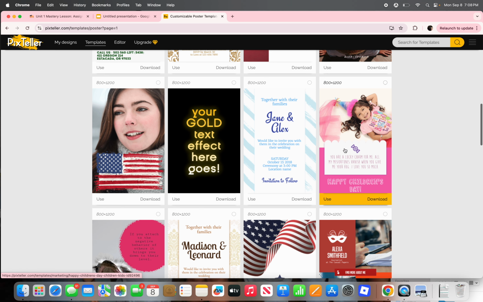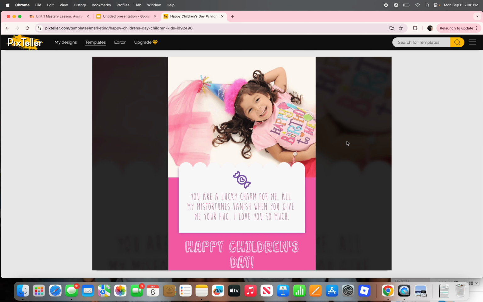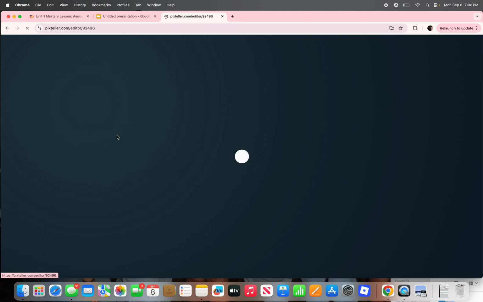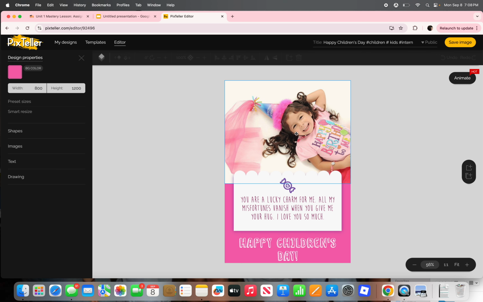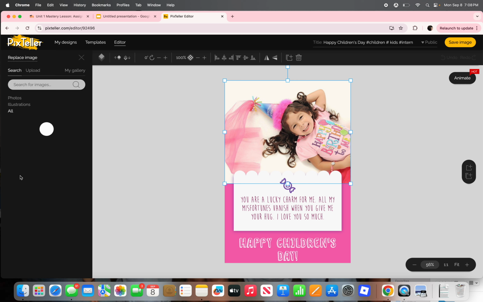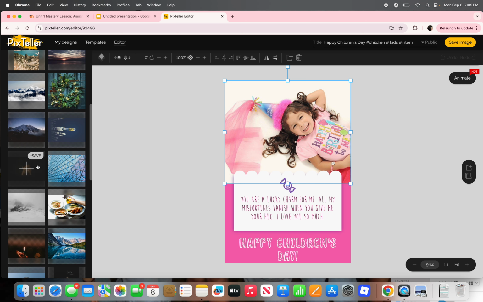We'll use this one as an example just because there's a kid in it, so it kind of gives classroom vibes. And then you're going to click use image if you want to use that template. The cool thing is that you can click on any feature of this and change it. So I'm going to click the image. We don't want to use that if I was making a poster for something different. So I'll click replace image, and I can replace it with literally anything.